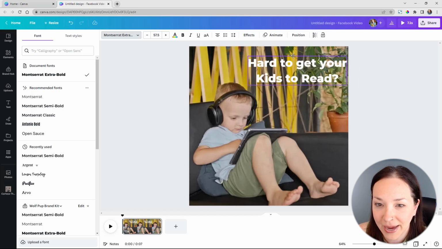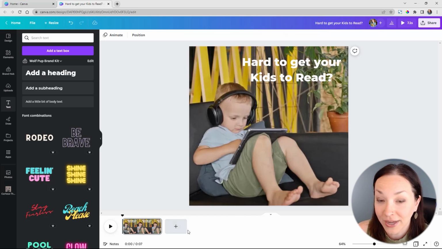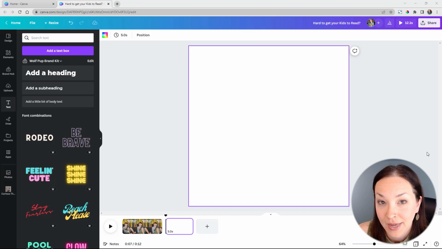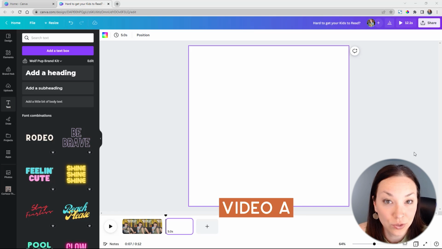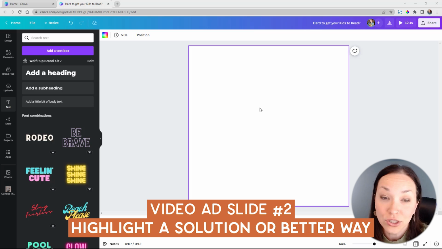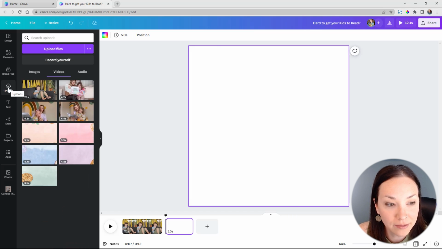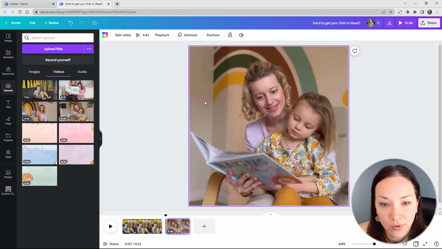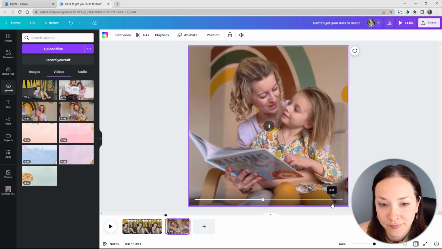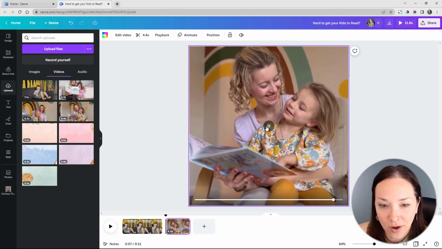And again, we can come back and stylize things just a little bit more. Okay, so now I'm gonna add the next slide. So I'm gonna click add page. And now I wanna hit the solution. So we started off with a pain point, so now a solution. So I'm going to click back on the uploads area. And I'm going to just use this image here, pull it, drop it in, and we've got our video auto playing there.